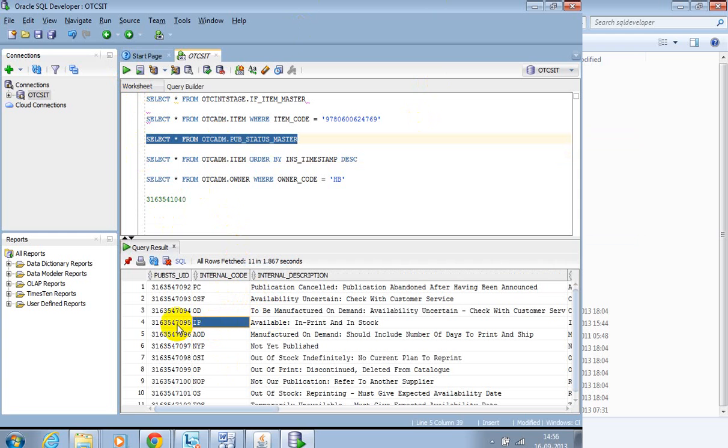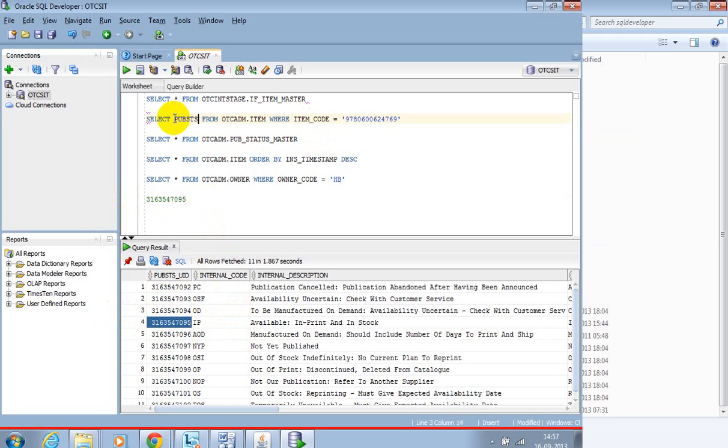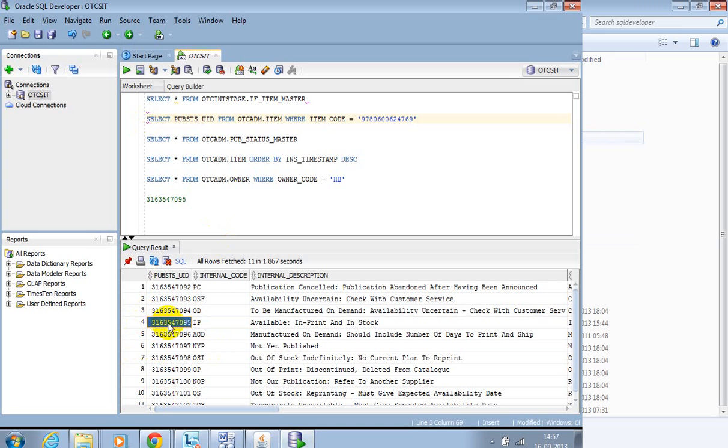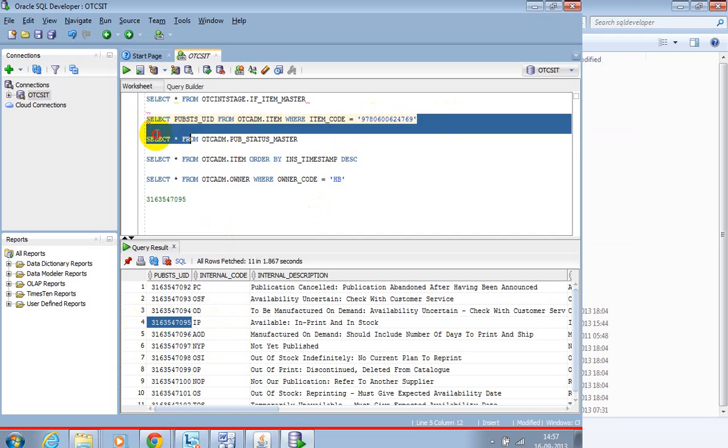Get this at least. Okay, here you'll find the pub status UID, pub sts underscore UID. We have changed to IP, right? Yeah. So this is the internal code for IP. This is the pub status UID. Let's check the item table for the pub status UID. Earlier it would be like this one because it was NYP status. Now we have changed it, so it will be automatically updated with this pub status UID. Let's check.